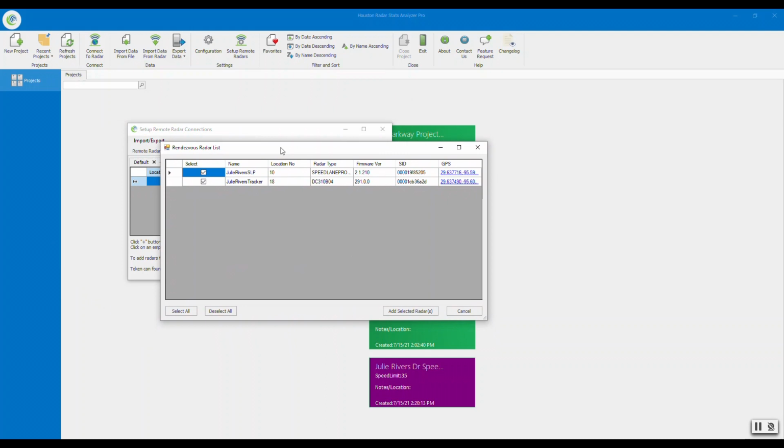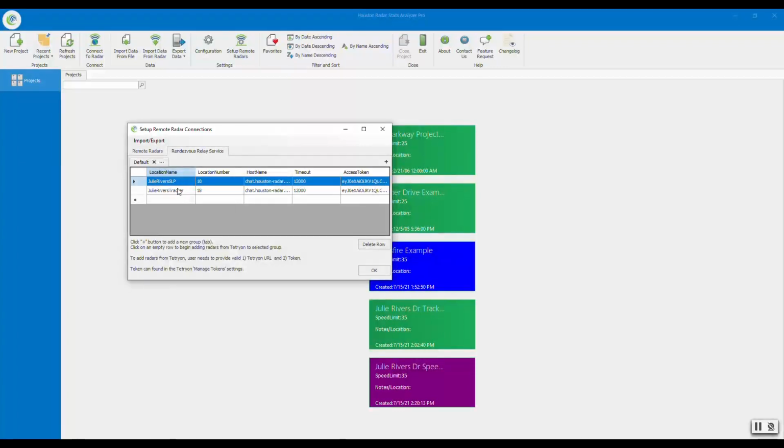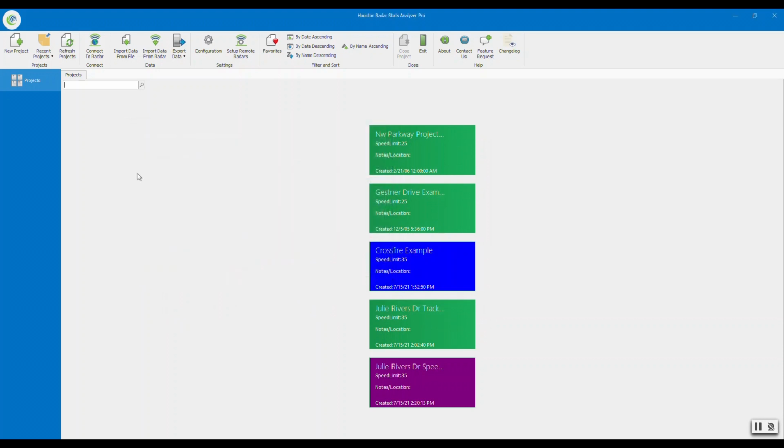Stats Analyzer will talk to the server and fetch the names and location numbers of each of the radars that are there in this account. So you can either select all or deselect and then select an individual radar, or select all of the radars that are available from this list and click Add Selected Radars. So they will show up in this rendezvous list and click OK.